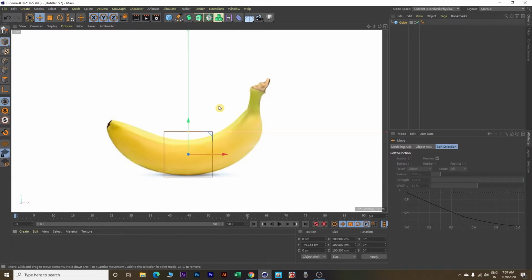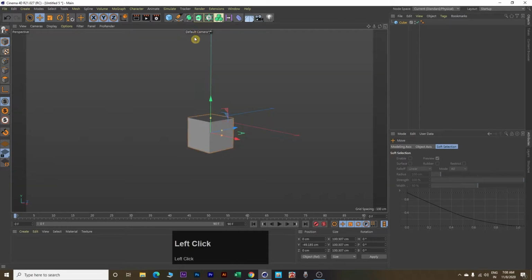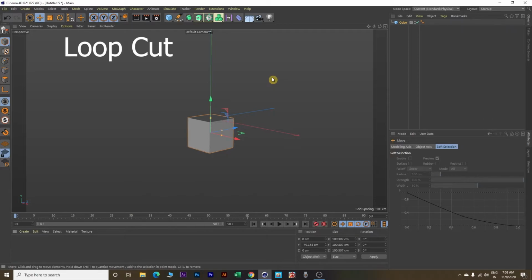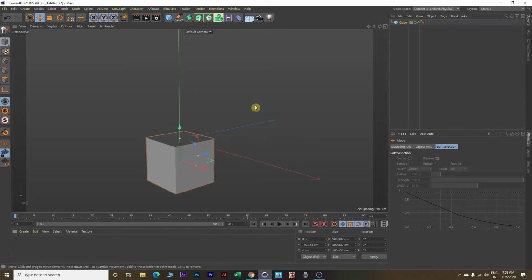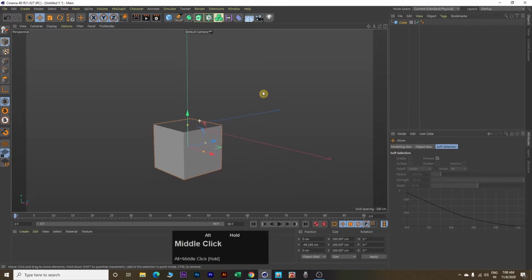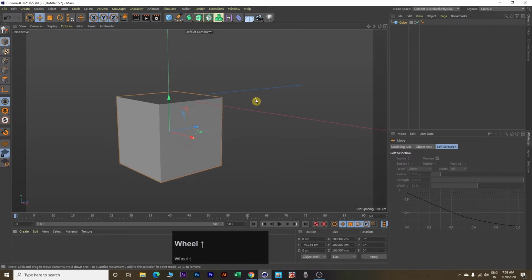Now I will click F5 to go to perspective view by clicking on this button. Here I will make a loop cut in this cube. First of all, I will use my scroll wheel to zoom in, and then I will use the Alt key and middle mouse scroll wheel to move it to center. Again, I will zoom in.